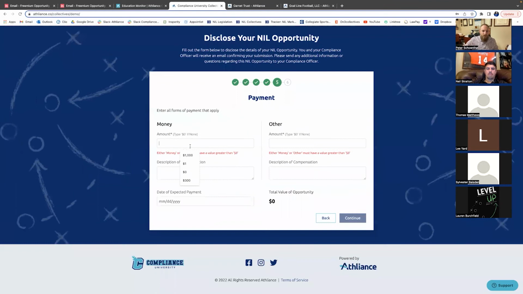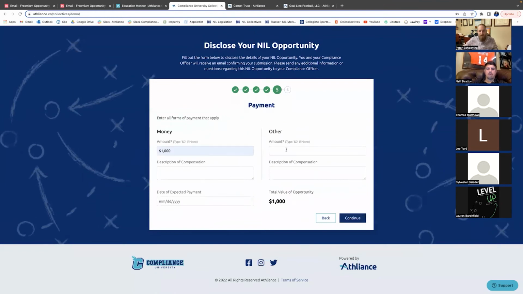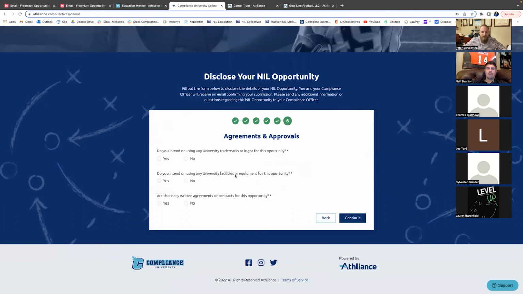All right. This is where you talk about the money. You can describe it if you want. You can put an expected date of payment if you want. You don't have to. Or let's say it's $300 because the athlete's getting 6 meals valued at $50 a meal. And you don't always have to know the exact value. It's okay to estimate on this. And then you look here, we have the total value of the opportunity. You let them know if you want to use a trademark logo, if you are going to use the facility and equipment. 99.9% of the time, this will always be a no.